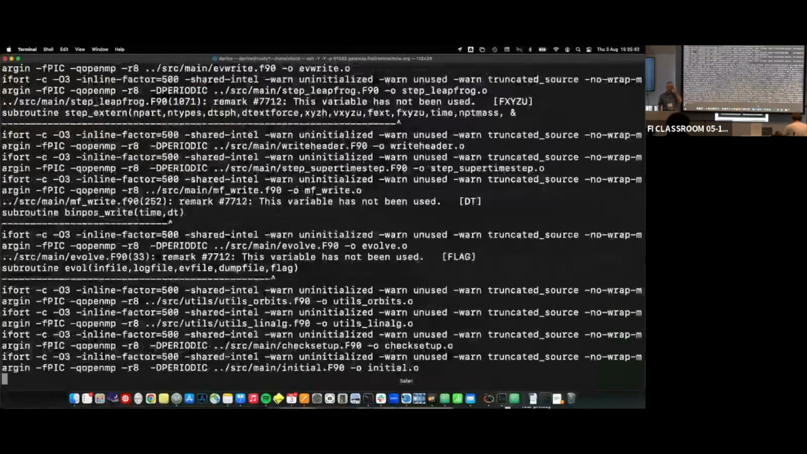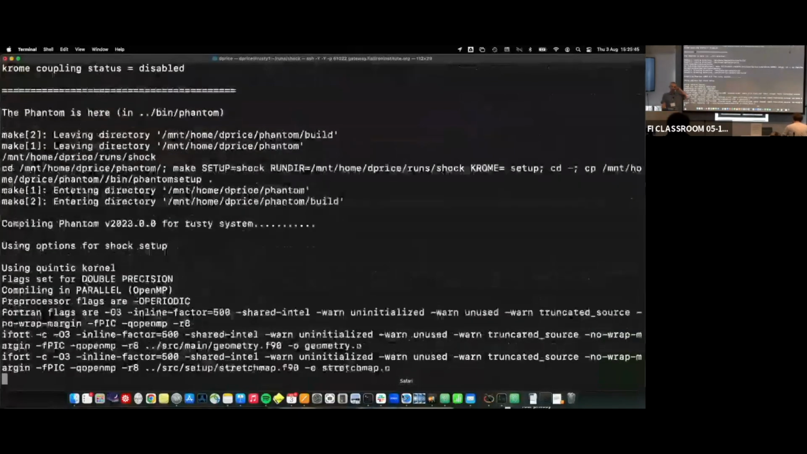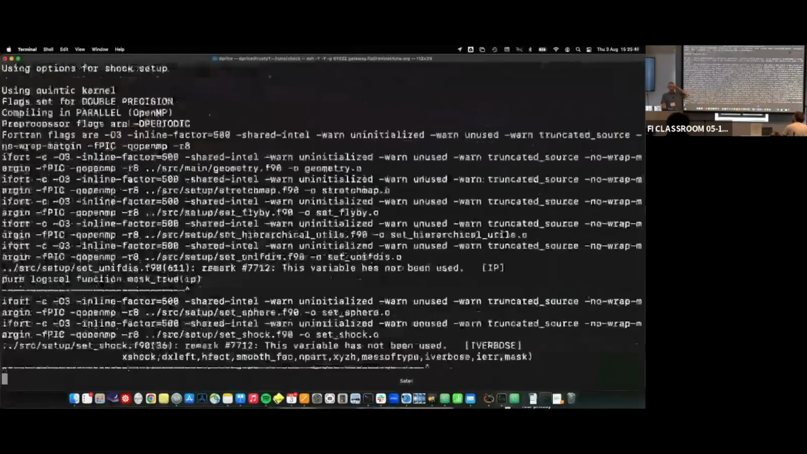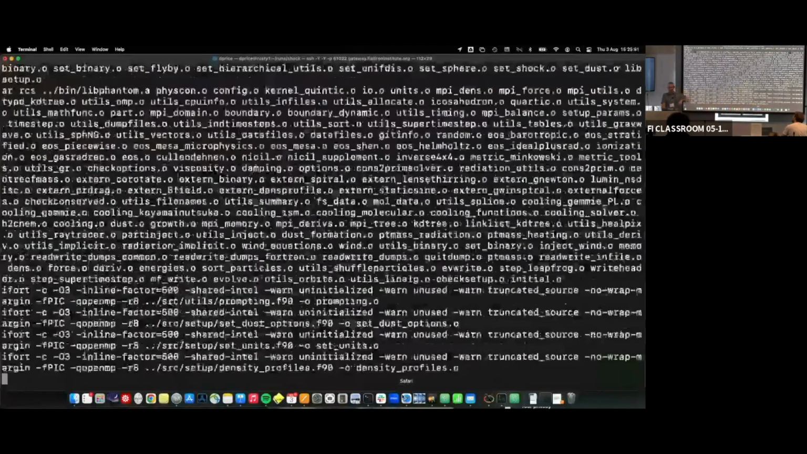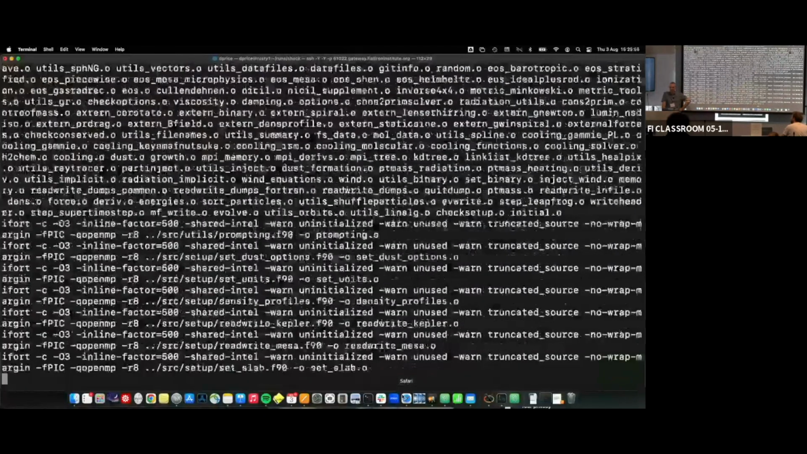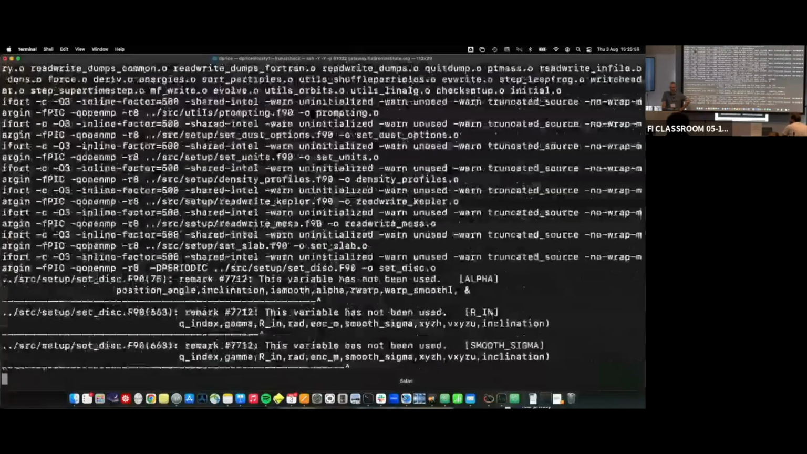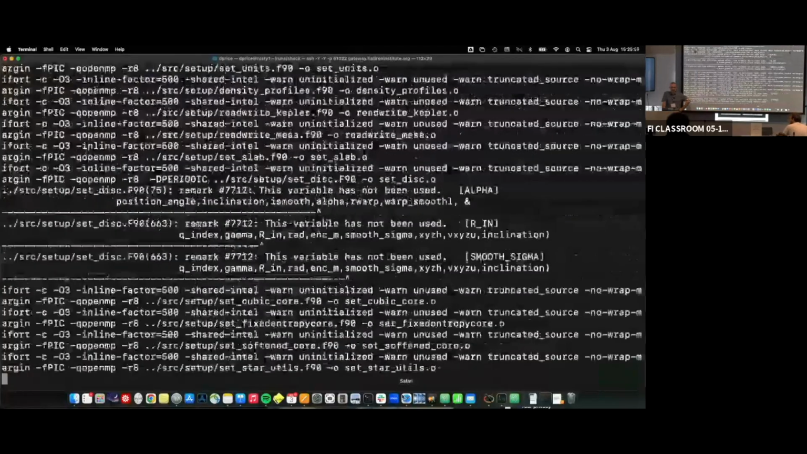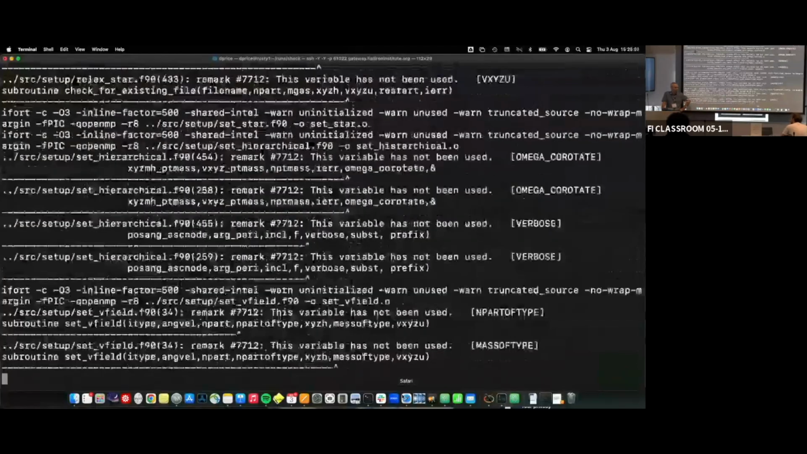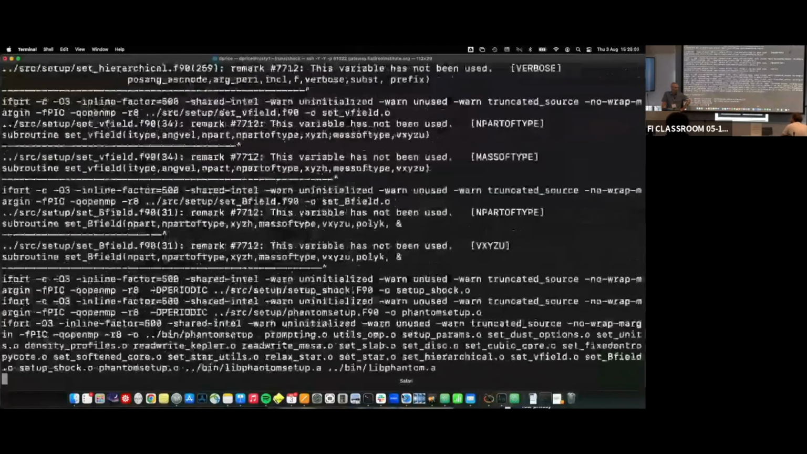So if you want to run a tidal disruption event in general relativity instead of a shock tube, what do you do different? You say GRTD instead of shock, and that's it. Not how it works. Sorry. Not how it works.